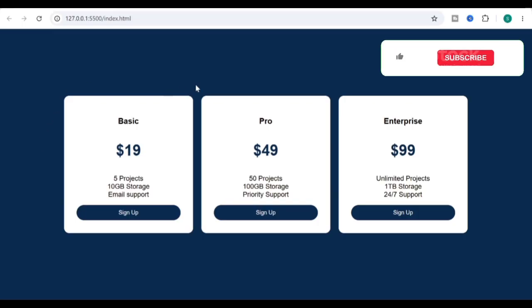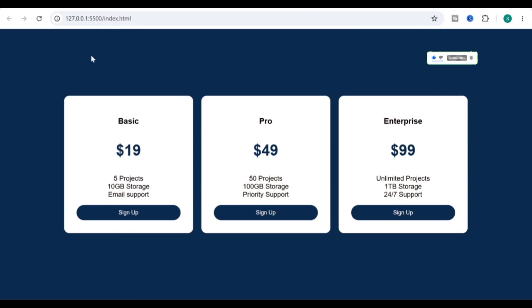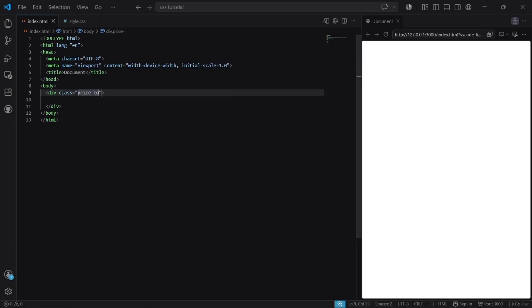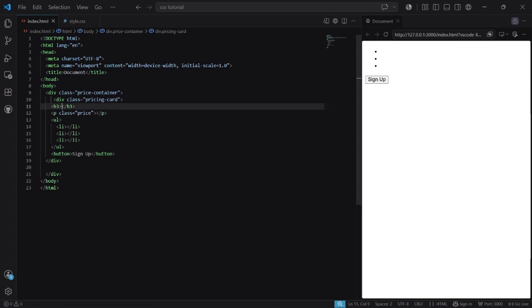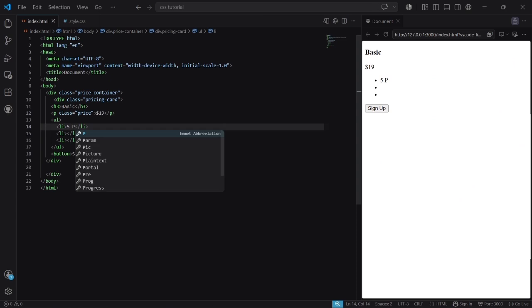In this tutorial, I'll show you how to create responsive pricing cards with CSS, including a featured plan that instantly stands out. Inside the body, create a main container with the class pricing container. This container will hold all the pricing cards and keep them grouped together. Inside the container, create the first pricing card.